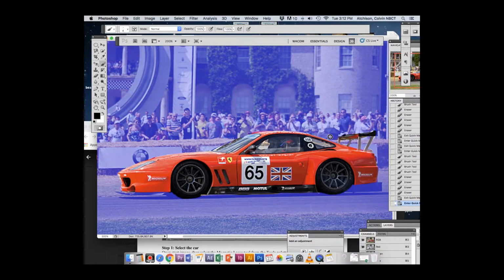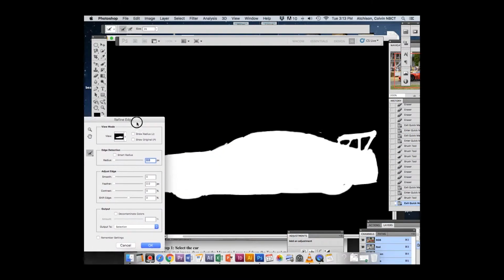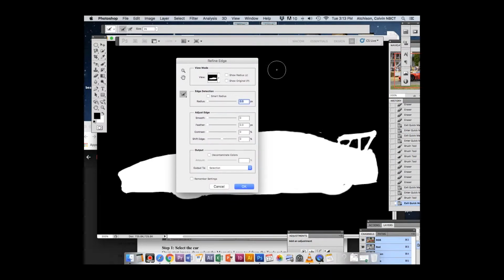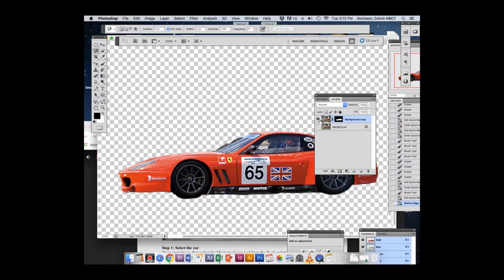There we go. Okay. Selection looks pretty good. I'm going to go back to my refine edge. So I have to have one of my selection tools picked, so I get the refine edge. Looks pretty good here. Now, if I click output here and I output it to new layer with layer mask and I click OK, as soon as I click OK, the car is now up on its own layer and it has this layer mask.